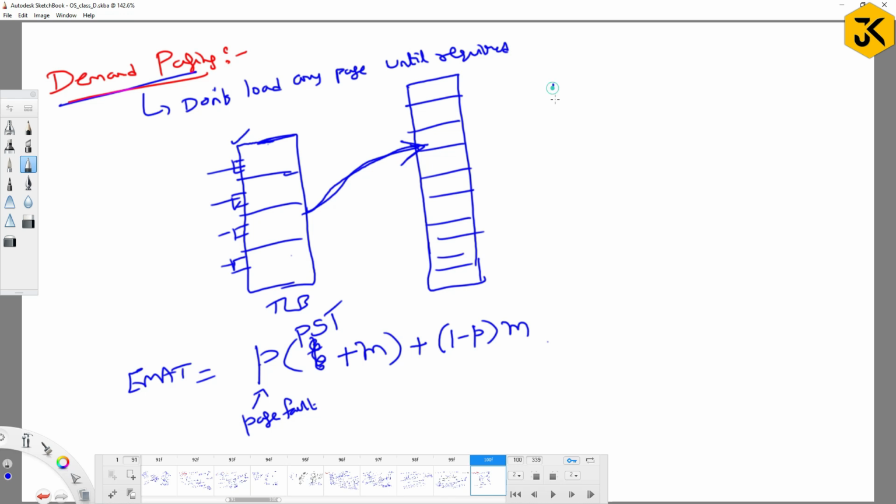Note down the question. Let the page fault service time be 10 milliseconds, in a computer with average memory access time of 20 nanoseconds.